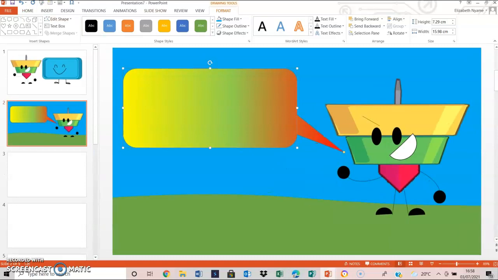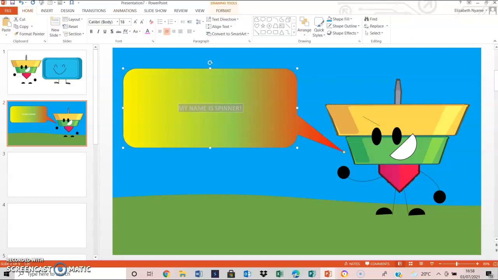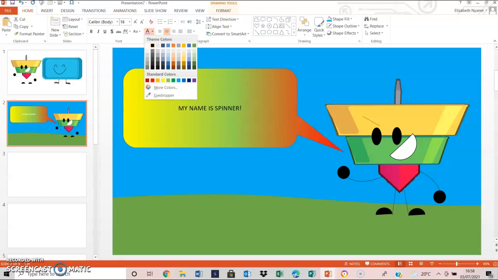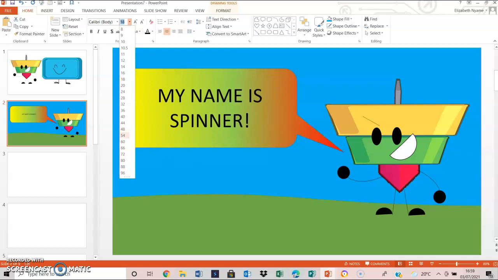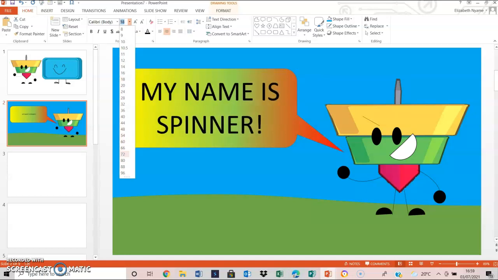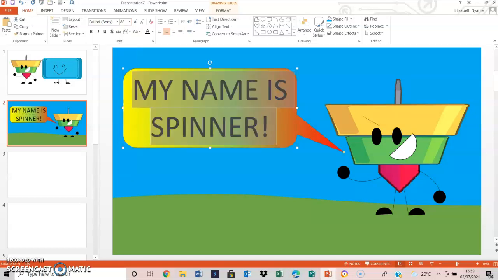Now all you have to do is write something in there, like an exclamation mark. If you want to change the color of the font, make it bigger, and done.